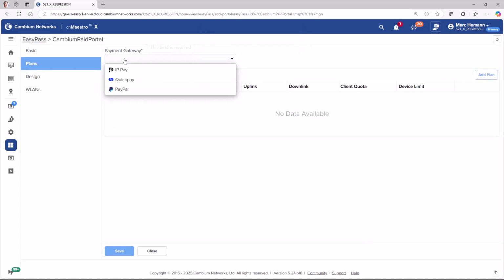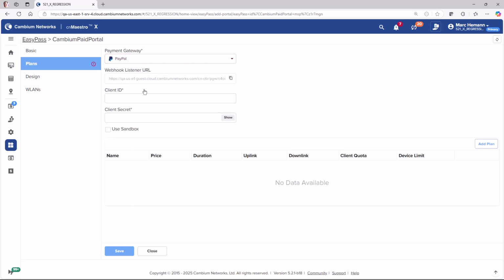On the Plans page, under Payment Gateway, click the drop-down and then select PayPal. And to complete the portal, you will need to enter information given to you by PayPal to use in this paid access portal.